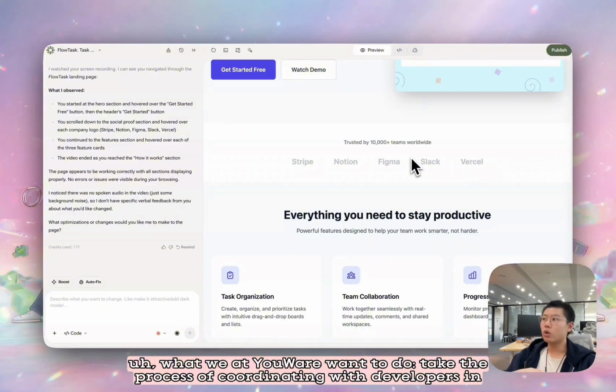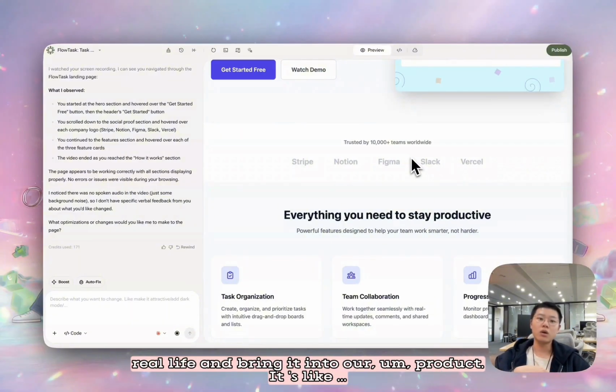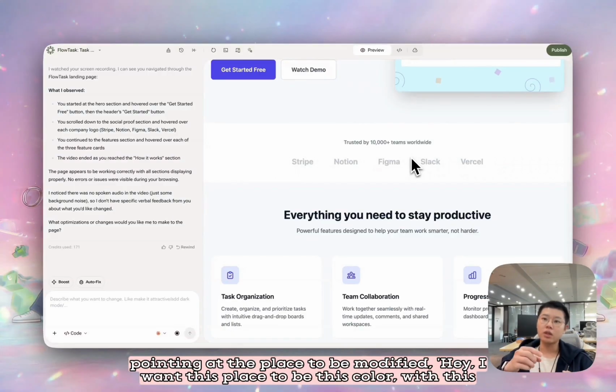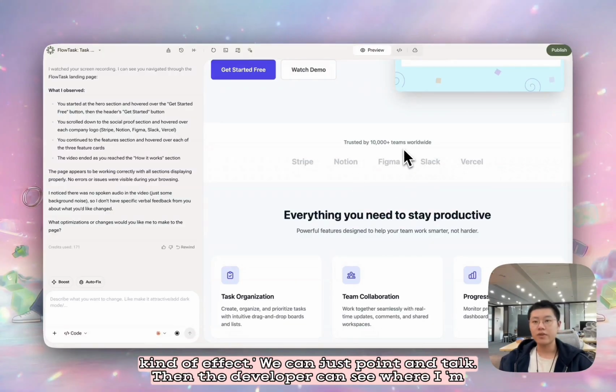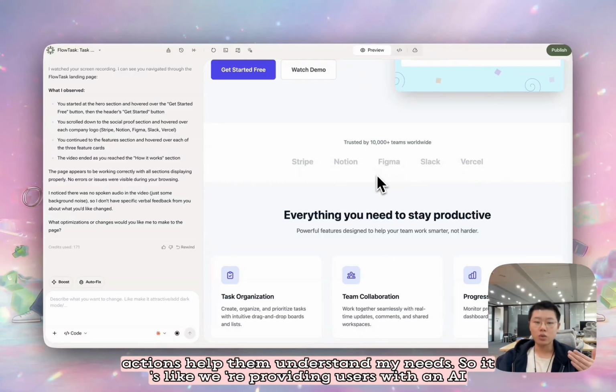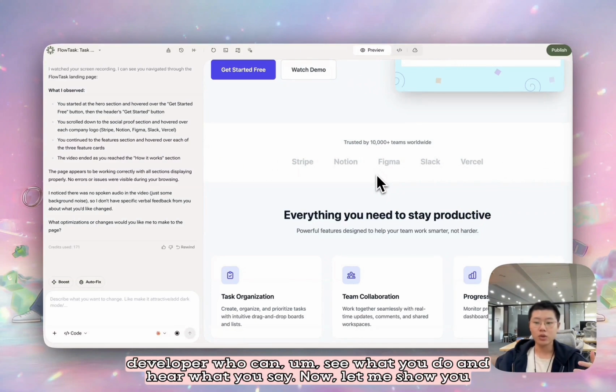Take the process of coordinating with developers in real life and bring it into our product. It's like usually as product managers, we just take our laptops to the developers and tell them, pointing at the place to be modified, hey, I want this place to be this color with this kind of effect. We can just point and talk. Then the developer can see where I'm pointing, see the kind of actions I'm demonstrating, and my demonstrated actions help them understand my needs. So it's like we're providing users with an AI developer who can see what you do and hear what you say.